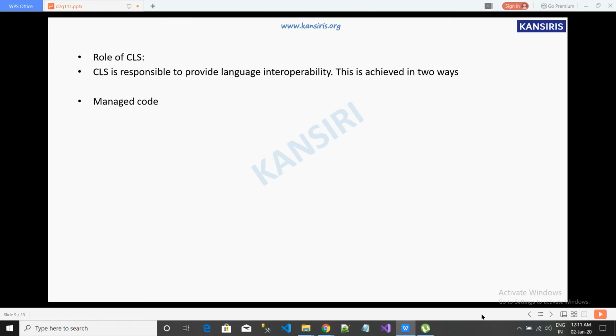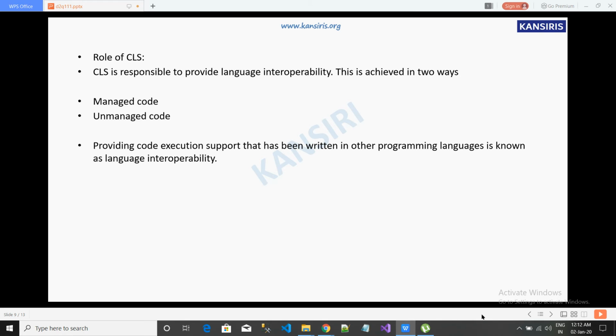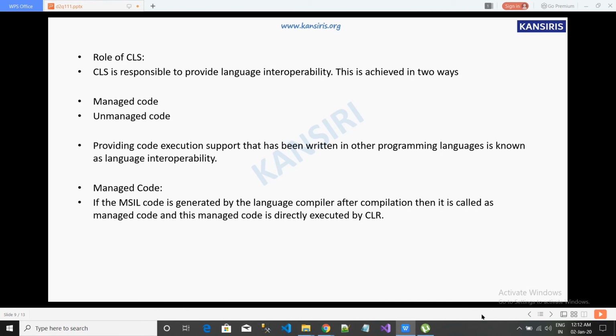The role of CLS is that it provides language interoperability. This can be achieved in two ways: managed code and unmanaged code. Providing code execution support for code that has been written in other languages is known as language interoperability.